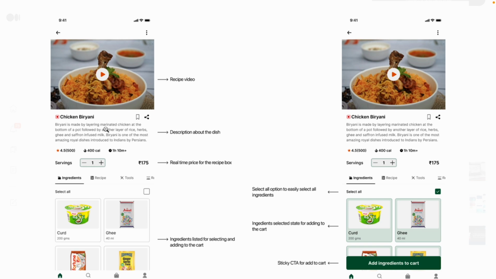Description about the dish, which is obviously very obvious. Real-time price for the recipe box also, which is very obvious. And ingredients listing, which is also very obvious. Now here I have a lot of questions.